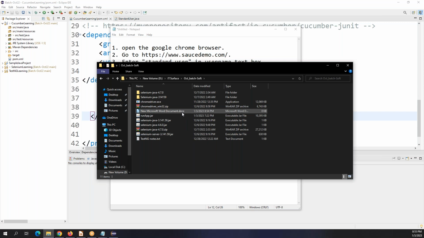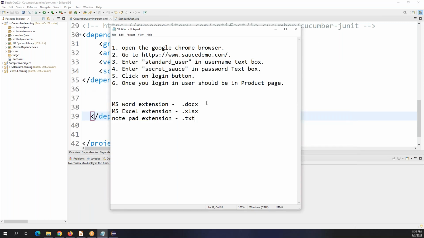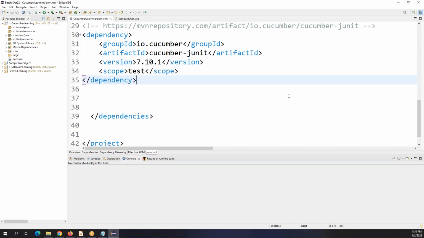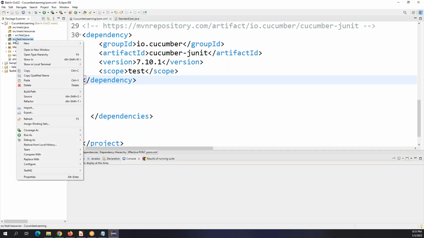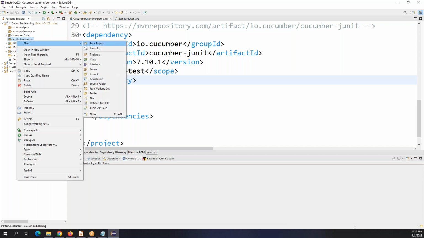Okay. So now we need to work with Cucumber. In Cucumber, we need to create a file. So first of all, right click on the source test resources, right click here, go to this new, and then you will see one option called file. Okay, before you click on file, click on folder.